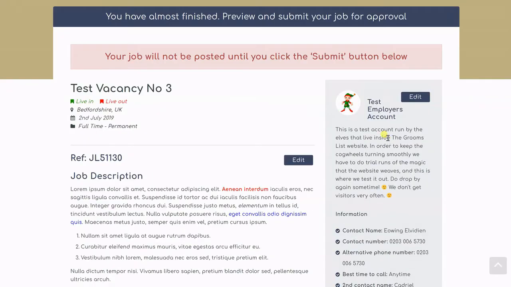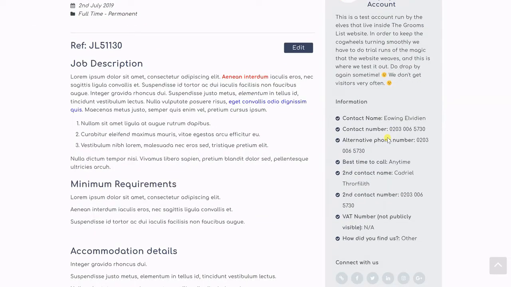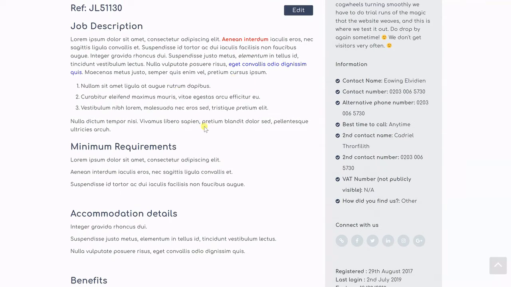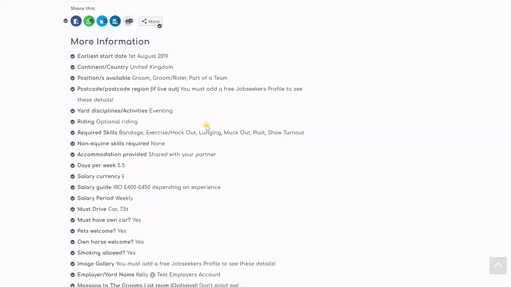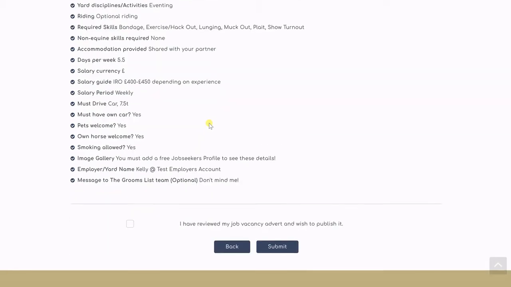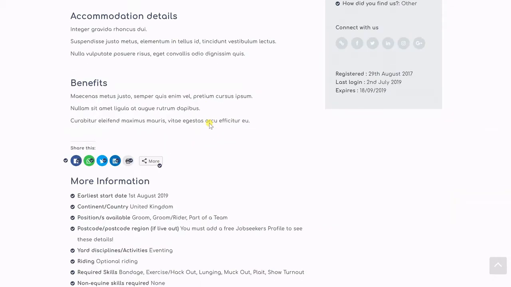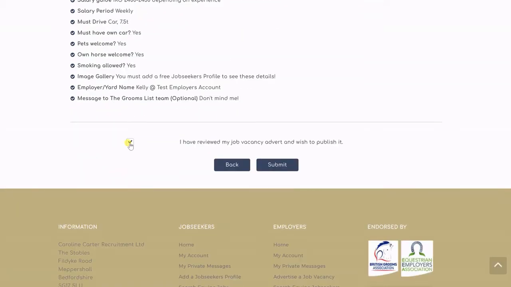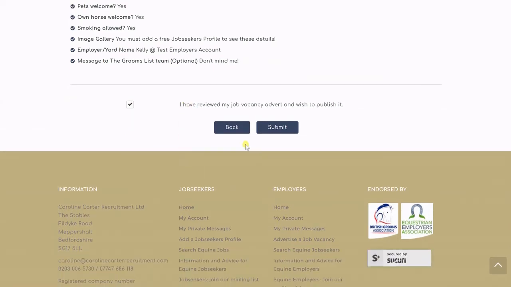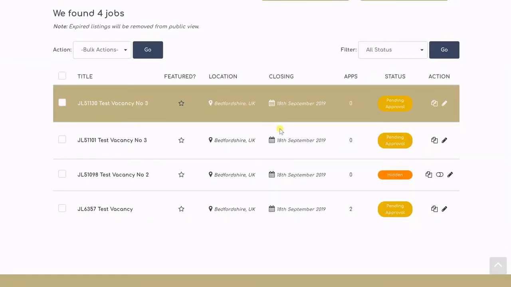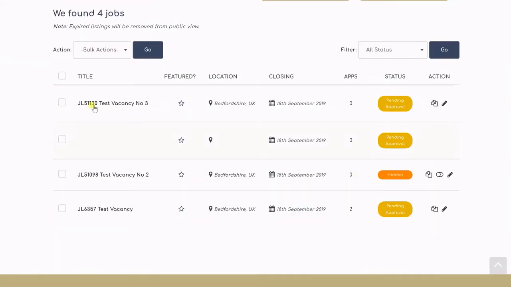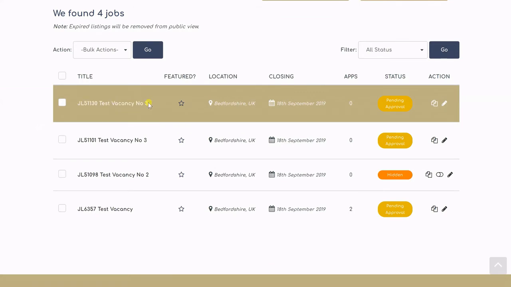it will show you a preview of the job. So this isn't the job submitted, this is just an opportunity for you to have a look at what it's going to look like to job seekers when they visit your job and have a look at the details. So once you've had a look through and you're satisfied that it's ready to submit, tick the confirmation box to confirm that you've had a good look through it, and then click submit, that comes through to the Grooms List team and lets us know that your vacancy is there ready to go onto the job board. And there it is, this is the job that I've just added now.